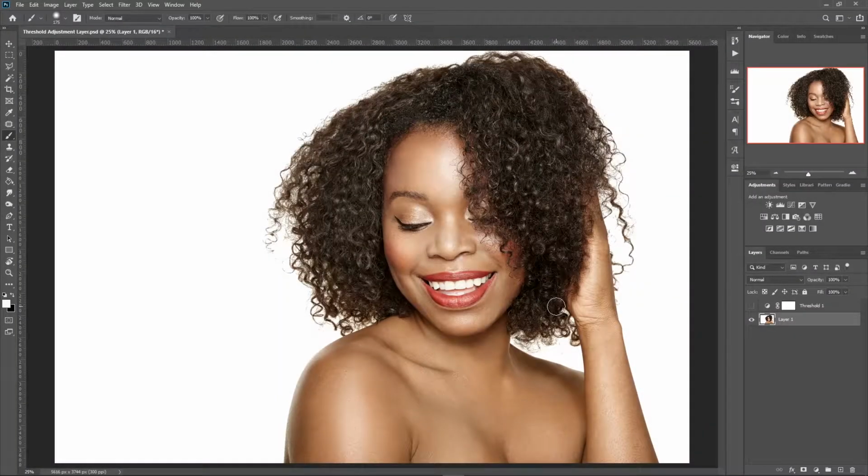Hi, my name is Keddy Davis, and I'm about to show you how you can use the threshold adjustment layer to check that your white backgrounds are actually white.